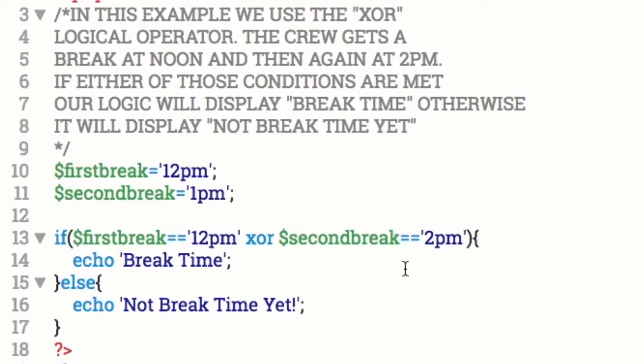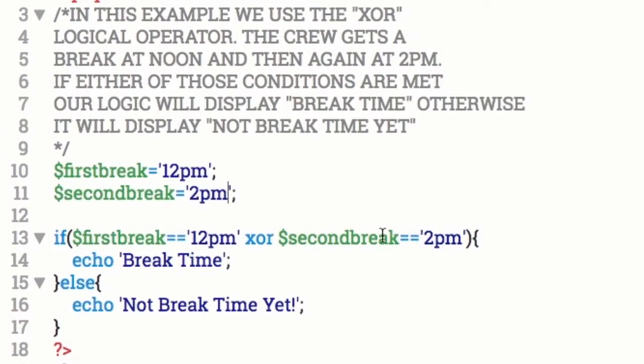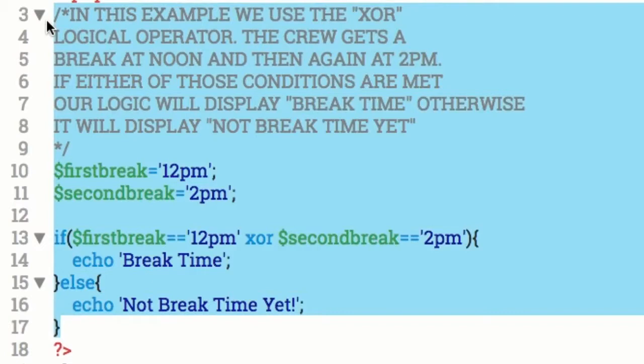Now if they're both true, let's see what happens. So the other one's 2 p.m. What's going to happen? If either one of these are true, refresh, not break time yet. So they cannot both be true. Okay, it's either one or the other. All right, they can't both be true. They both can't be right. This is like a husband and wife statement, XOR, right? Or boyfriend and girlfriend.